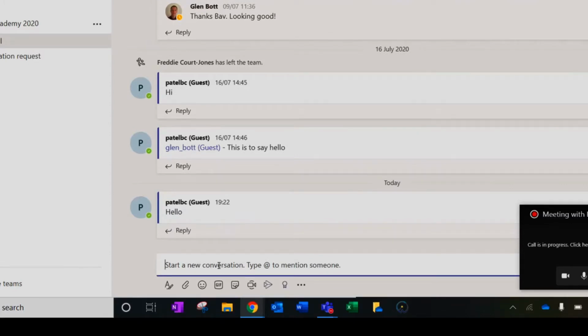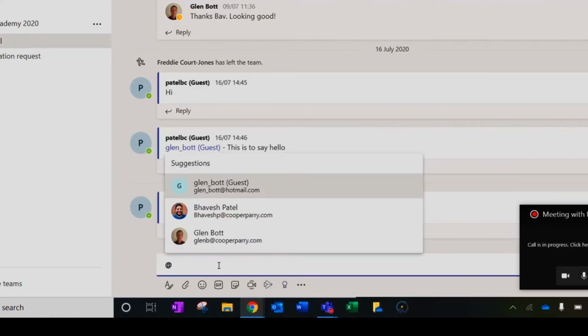Now if you wanted to send an instant message and have that sent to somebody for their particular attention, what you can do is use the at function. So as soon as you hit at, it'll actually pull up a sort of mini address book for everybody who's within your team site.